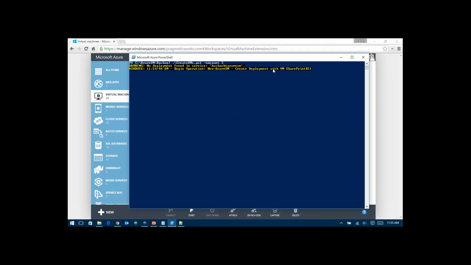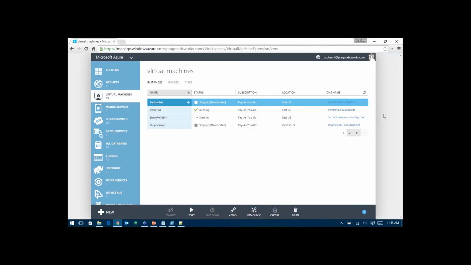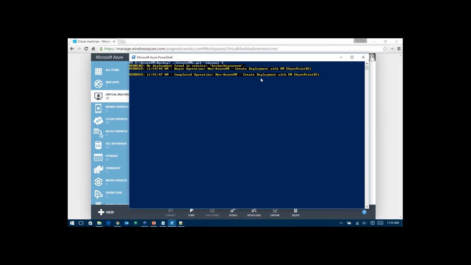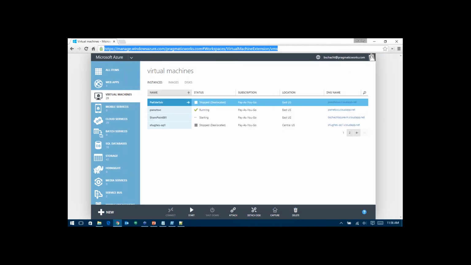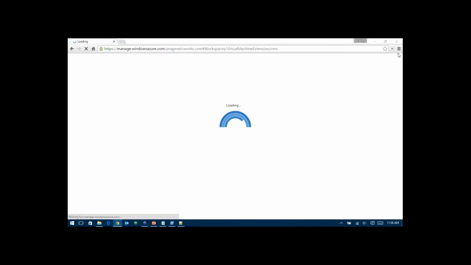Here in just a moment, hopefully it doesn't take too long, you'll see that this is going to say that it completed, and then it's going to move on to VM number 2 and start creating SharePoint BI2. Oh, I think it actually just switched there. So operation complete, create deployment SharePoint BI1. See, it's already done creating, and now it's going to go in and start creating the VM SharePoint BI2. So let me go ahead and refresh the screen again for us.